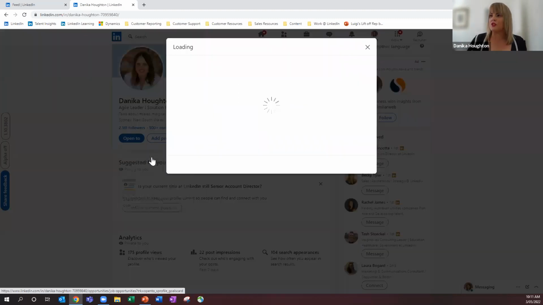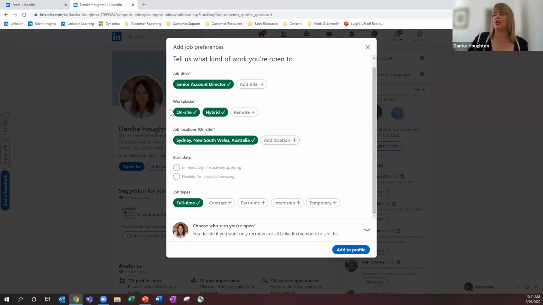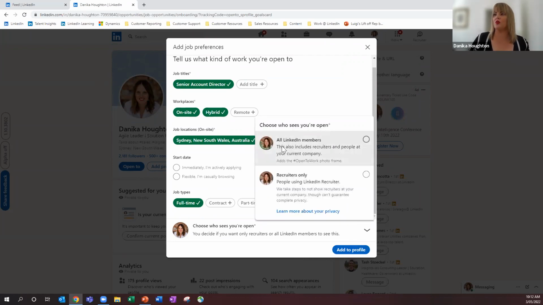When you click on open to work, I'm just going to show you here, you can tell us about the types of work you're looking for, your locations. You can select either where you are now in Canterbury, or you can choose another location across New Zealand or Australia, the type of work that you're looking for. And then you can add this to your profile as well. So you can also decide who sees this, all LinkedIn members, so putting a little open to work, or just recruiters only.